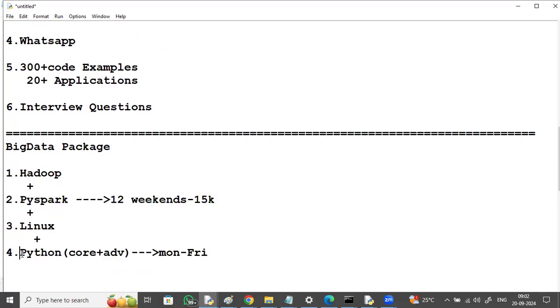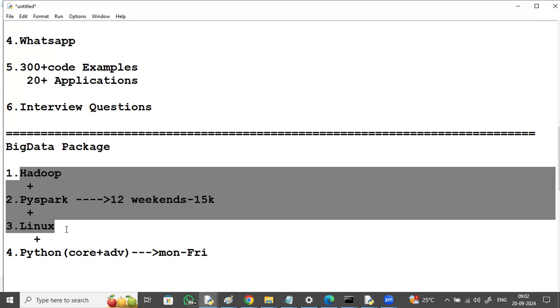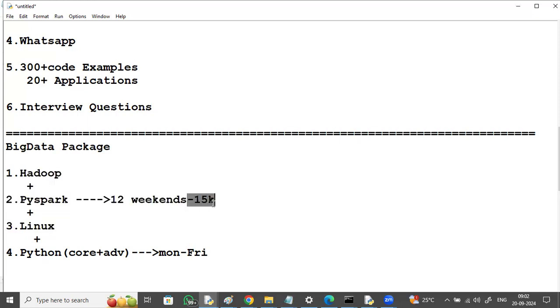So you can attend any of my Python batch, either this current batch which you are attending. This will be in the weekends. PySpark, Hadoop will be in the weekends. 12 weekends. 15,000 is the course fee.